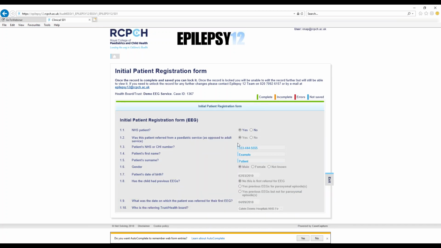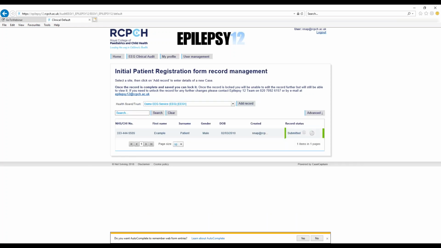Click Exit to go back to the patient record management screen. You'll still be able to view the details of the patients that you have registered, as they will remain recorded within your patient registration record list. And on the EEG service side of things, that's really it. So we'll take any questions you have on that now.